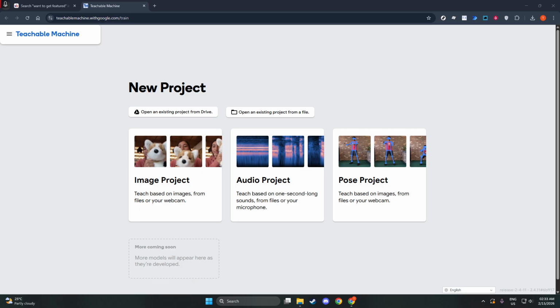First, head to Teachable Machine with google.com in your browser. From there, you can either start a new project or open one you've already saved. This walkthrough focuses on audio projects, so make sure you're working in an audio project workspace.